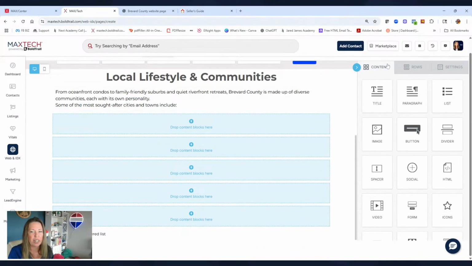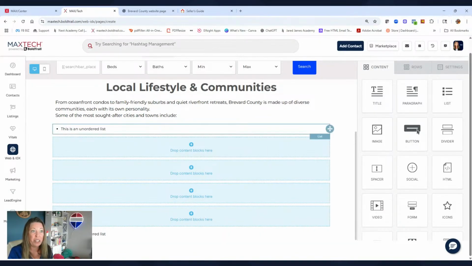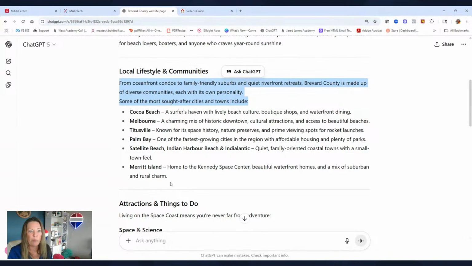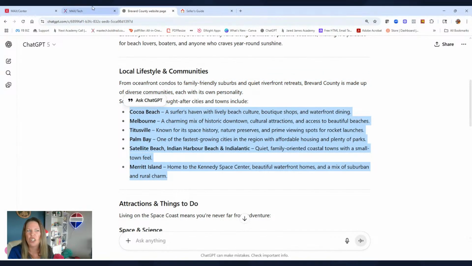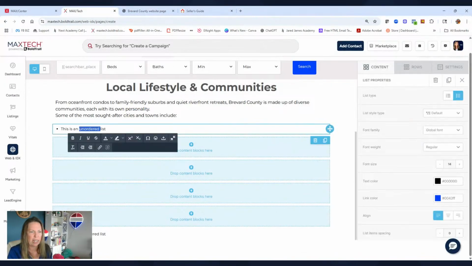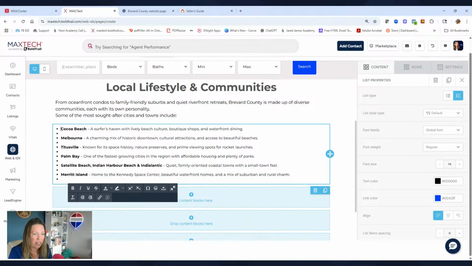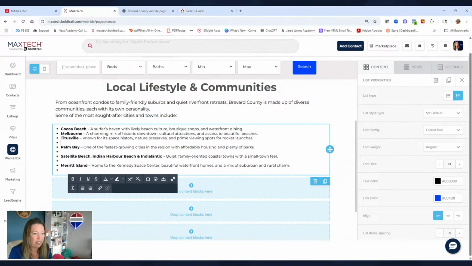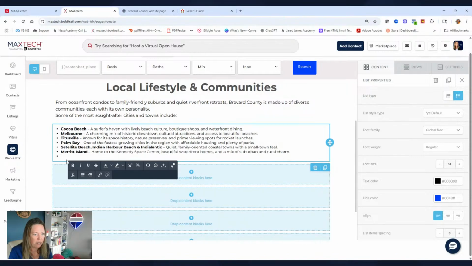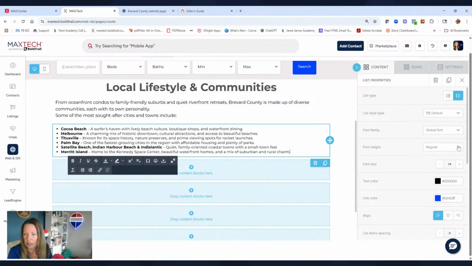So I'm going to come back over here. See how this is a list? So I'm going to use the list for these bullet points. And it'll look a little weird. When I come in here, it doesn't like the double spacing. So again, I just delete that extra spacing, change the font to the size I want.